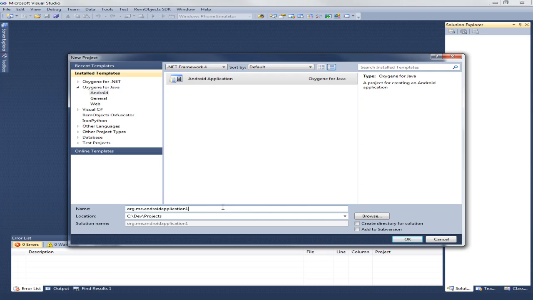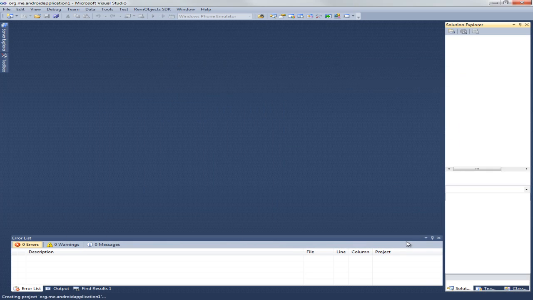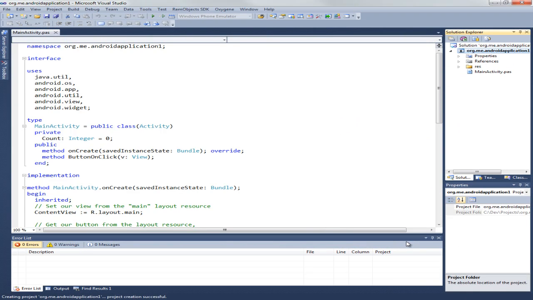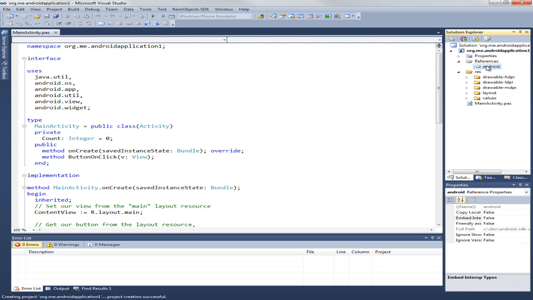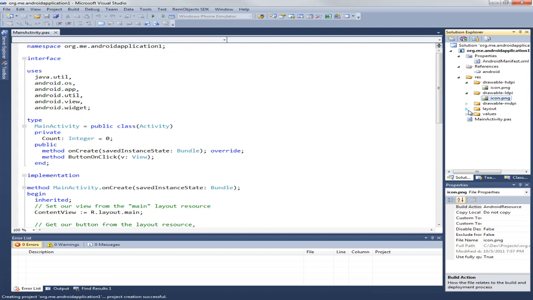Go ahead and give our application a name. I'm just going to leave it with the default name here. And here is our application. So you notice we use java.util, and our references over here include an implicit reference automatically to the JDK, but we also have a reference added to the Android framework, part of the Android SDK. So I'm going to go ahead and expand this out here and show you the different parts that are included in this.